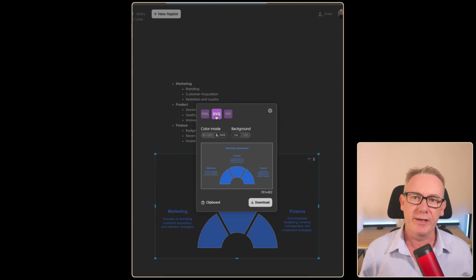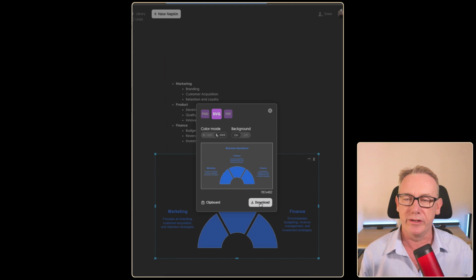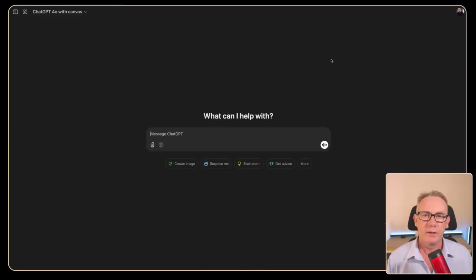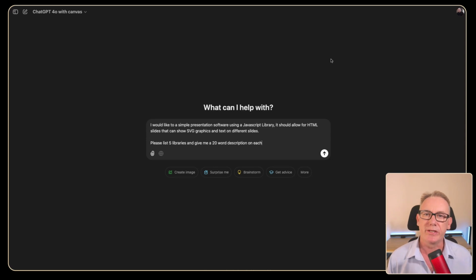Now it's a scalable vector graphic I would like to show in a presentation. And the good thing is you can download it, or in my case, I just want to copy it to the clipboard. So I've come over to GPT Canvas where we're going to start the Q&A session. And where we'll start is, I would like a simple presentation software using JavaScript library. I don't know which one to use, so let's go and find one.